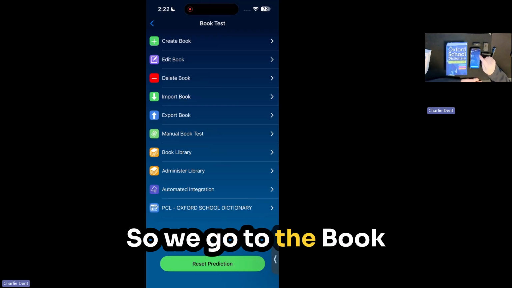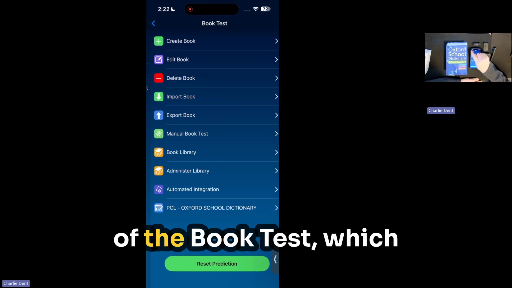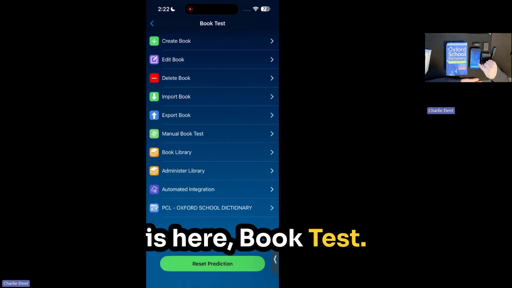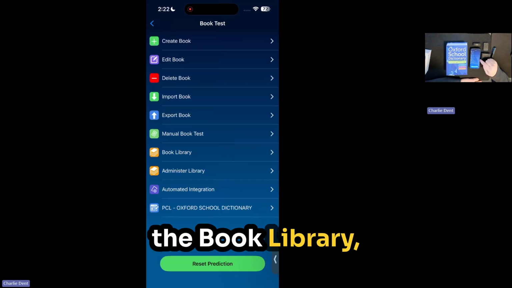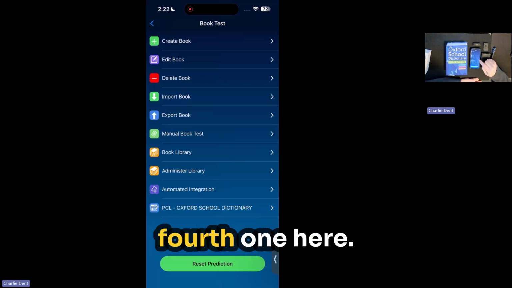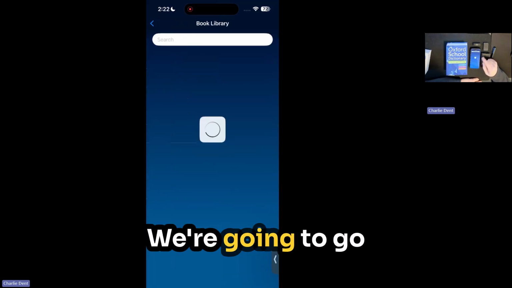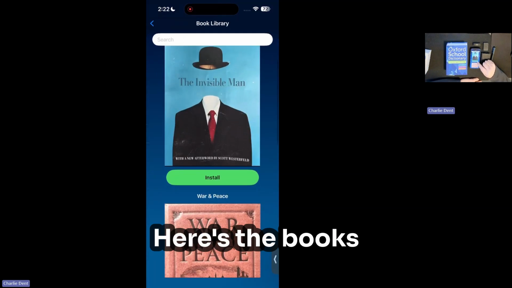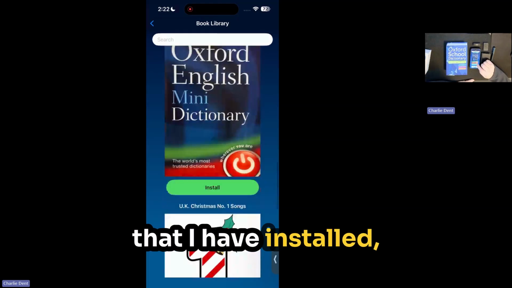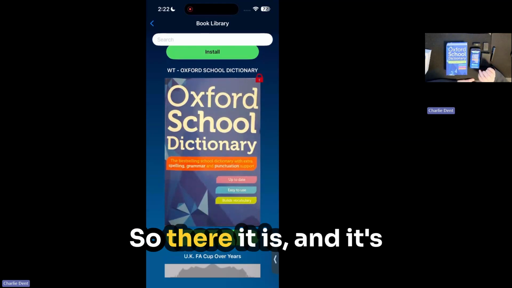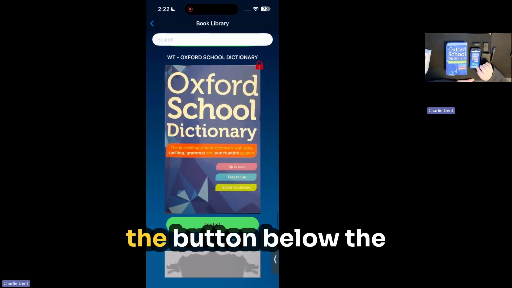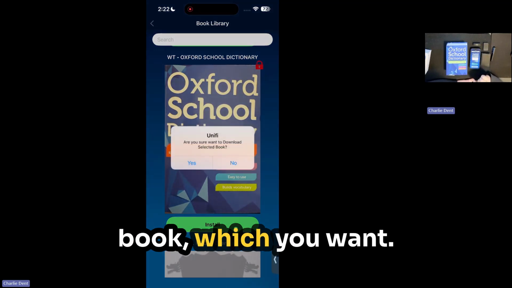So we go to the book test, the main section of the book test, which is here, book test. And down here is the book library, the first orange one. So that's the 4th one here. I'm going to go in the book library, and here's the books that I've installed. And we want the WT. So there it is. And it's the button below the book, which you want.